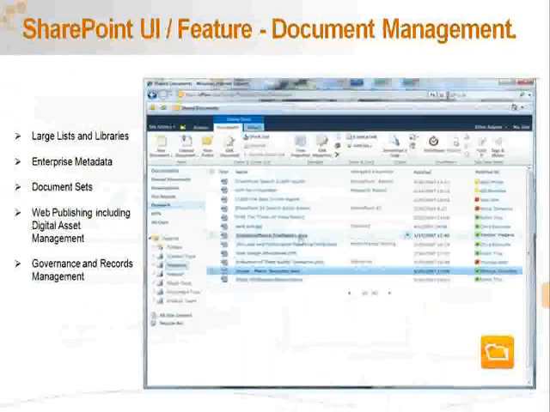The document management system has large lists and libraries where people can just dump data. You can create subfolders, create versioning on it, create document sets as well, and create some governance and record management details as well.